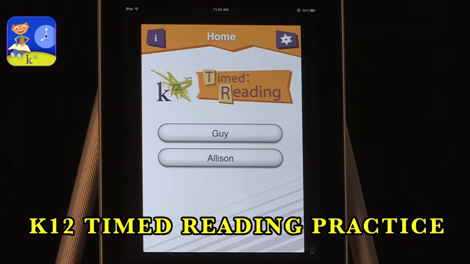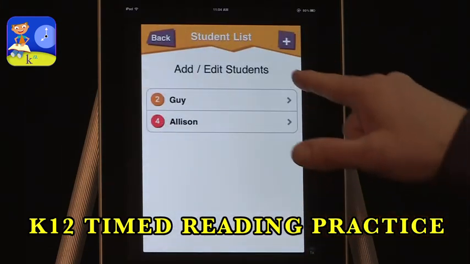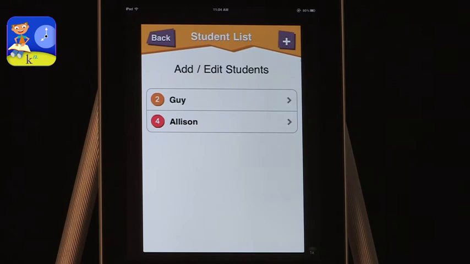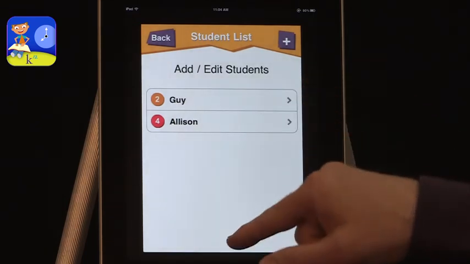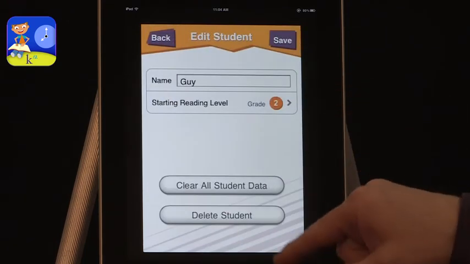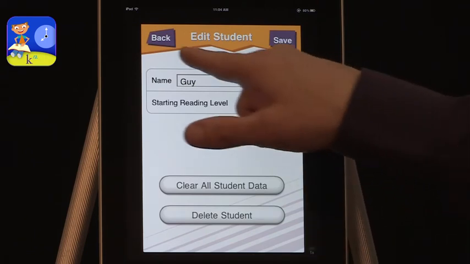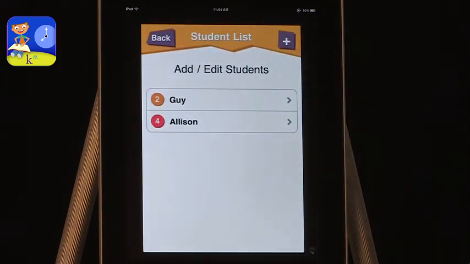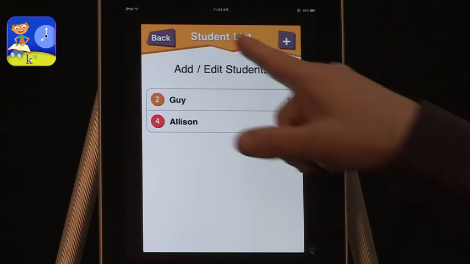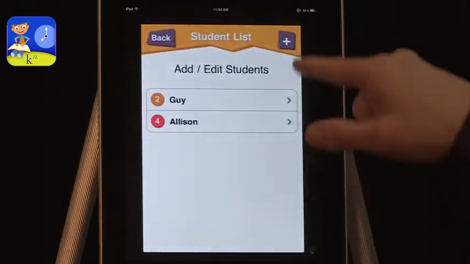And this is Timed Reading, and you can see actually we have 2 students here. You can add or edit students. This is really useful because you can get a sense, and I am at 2nd grade level and Allison is at 4th grade level. And if you click on the student, you can actually clear the data or talk about anything else with the student. If you noticed, there is no actual grade when you go through.